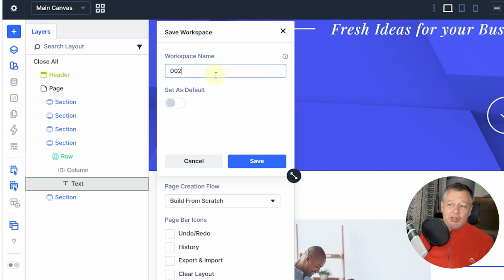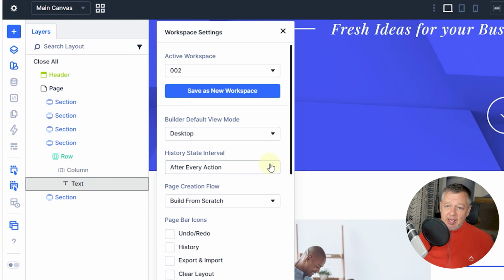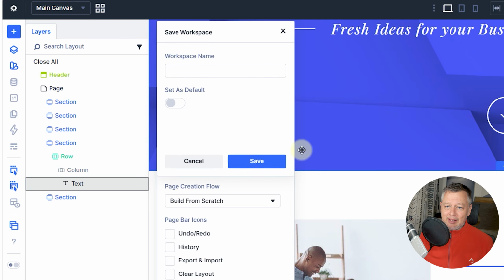If I want this one to always appear when I open up my Divi, I'm going to select this option, set as default. I don't want it. This is just an example. And I say save as new workspace. And yeah, the saving options always confuse me within Divi.